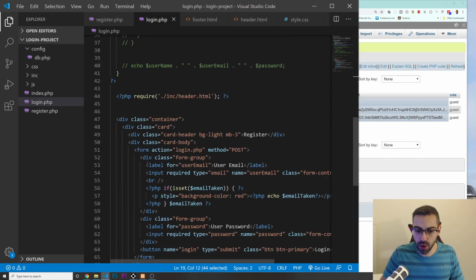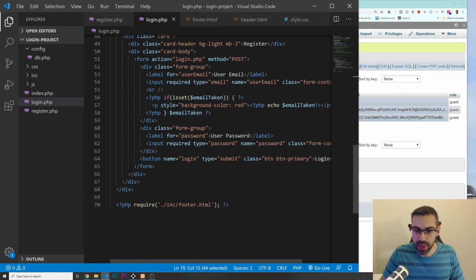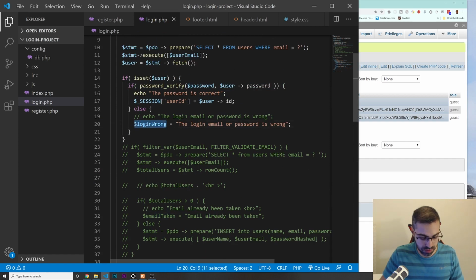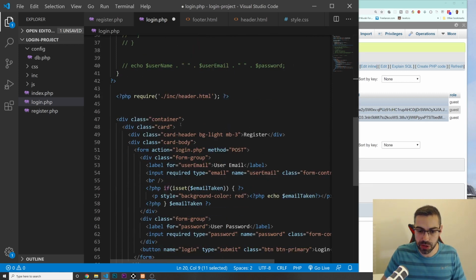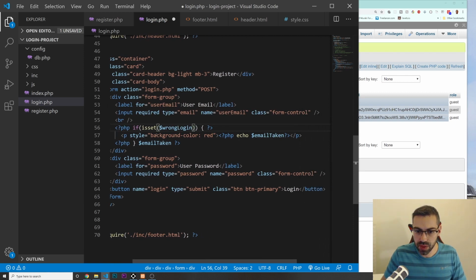Down here on my form, let me just copy my code from my register, which we did. I think we used the same thing. So if is set, and I'm going to do in here what? I'm calling it wrong login. It doesn't make too much sense. Wrong login. Okay, this is going to be my variable that will only exist if the login is wrong for some reason. So in here, I'm going to do if is set wrong login. I'm going to do a p tag in here with a background color of red, and I'm going to put the message that I have there on the top, the wrong login.